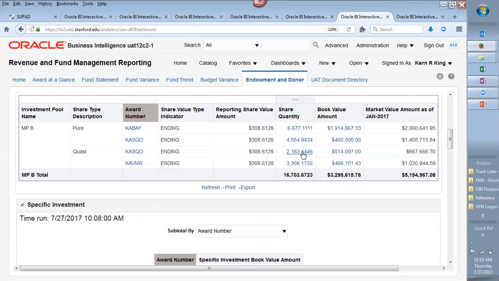Try that again. So that's going to think for a minute. So we'll get to see how those additional shares got in. And then here, KVMR, this one is only quasi shares.